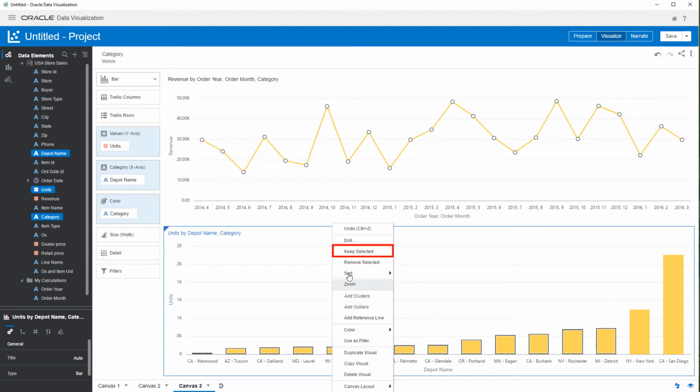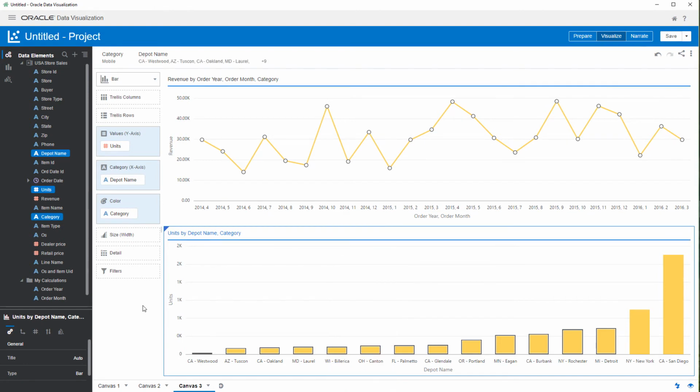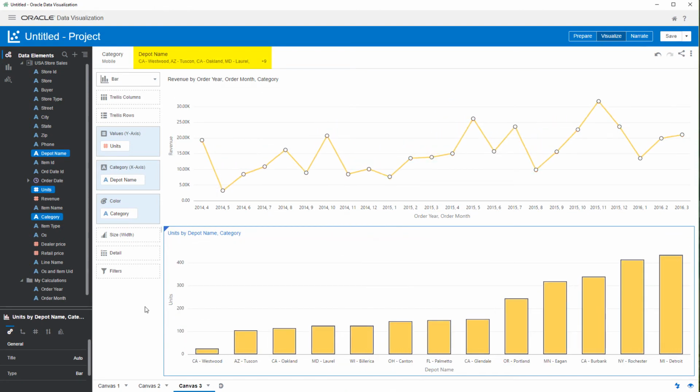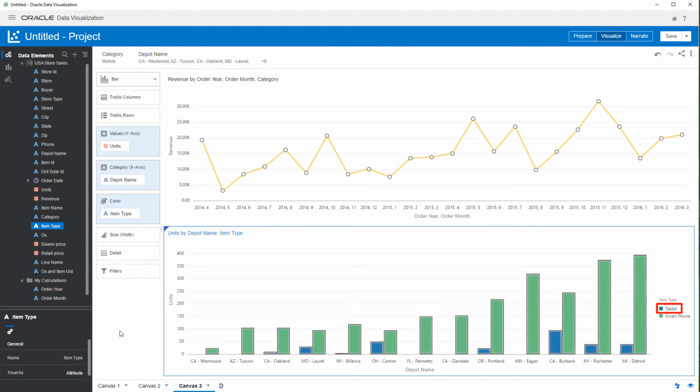Create a marquee by dragging the cursor over specific values, and then right-click to keep only the depots that are performing below expectations. Both charts reflect the addition of the filter. This is called brushing. Continue exploring by swapping item type with category in the color drop target. It looks like tablets are responsible for the downturn across the depots.